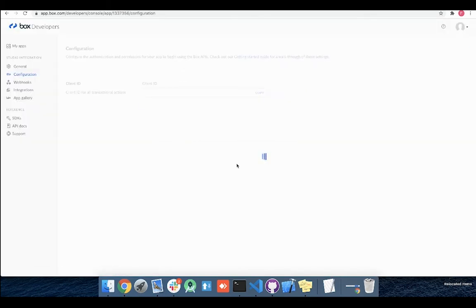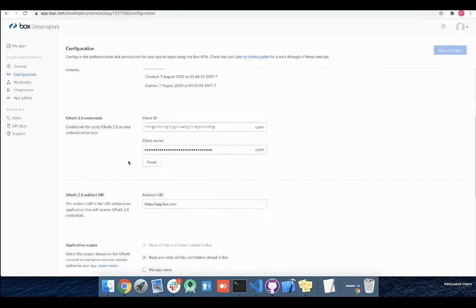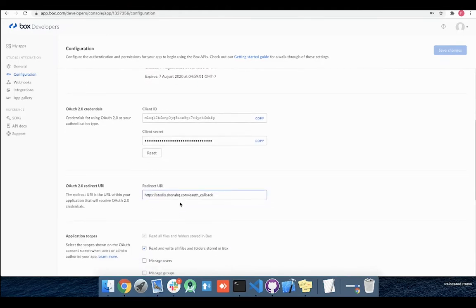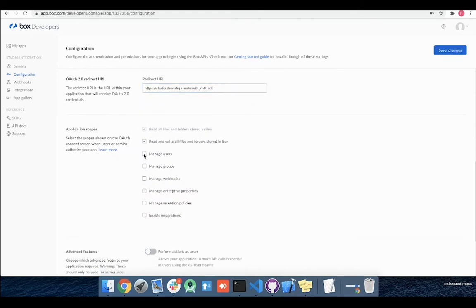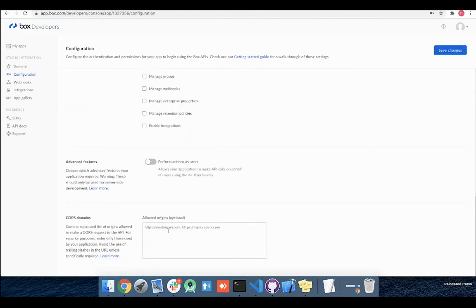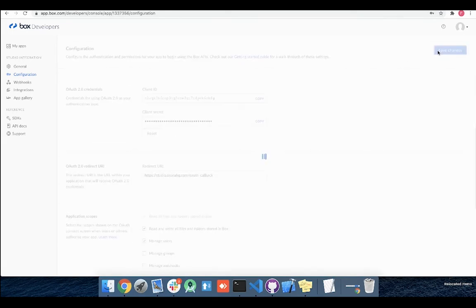Once our app is created, we need to paste the redirect URL in the redirect URL section. Basically, once the user authenticates to the Box service, the access token along with a few other parameters will be passed to this URL. Here we can give additional permissions to the application. I will add manage users here and I'll add the redirect URL in the allowed origin section as well. Next I will save these changes.